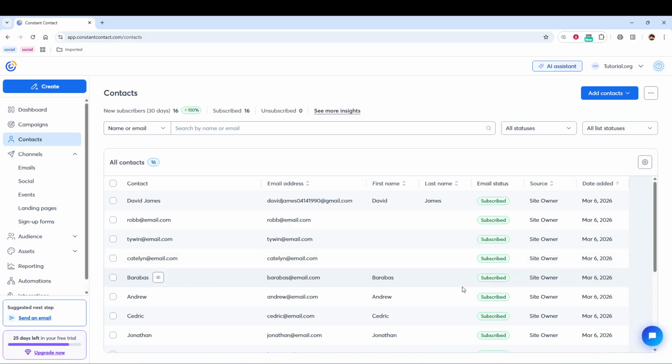Constant Contact will send the email immediately using the campaign you selected. That covers everything you need to know.